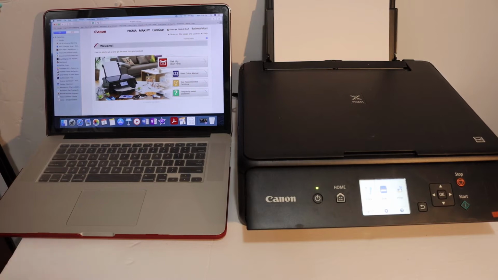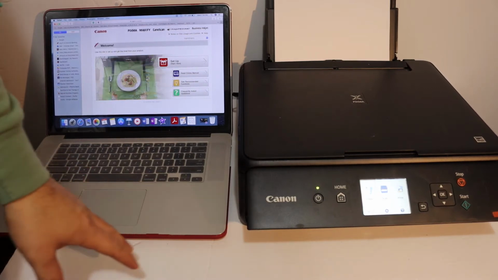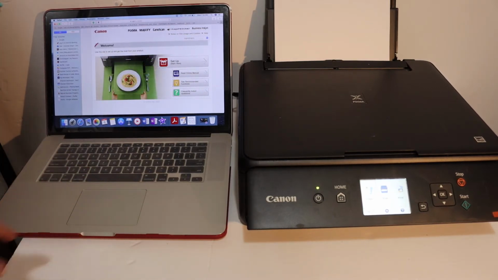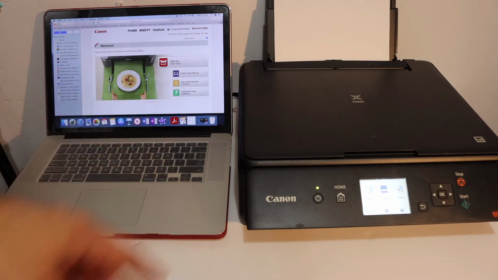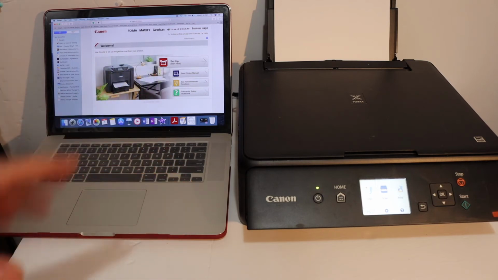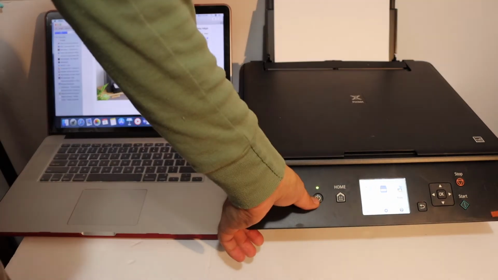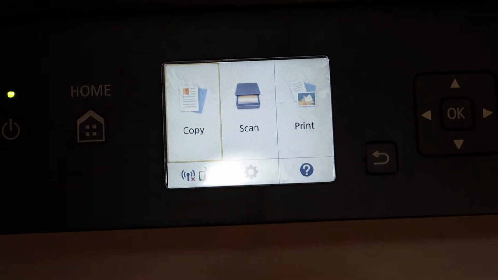Today's video is regarding the Canon PIXMA TS5000 series printer, and I'm going to show you how to set up this printer using your MacBook. The first step is to switch on the printer. You can just press the power button on the display panel.